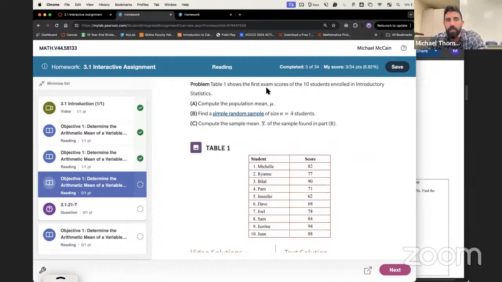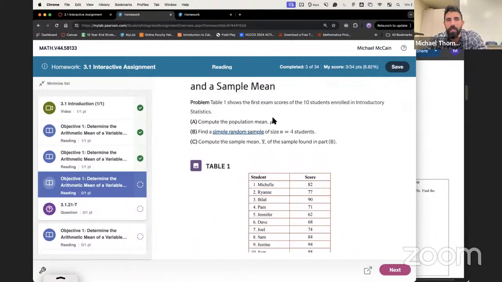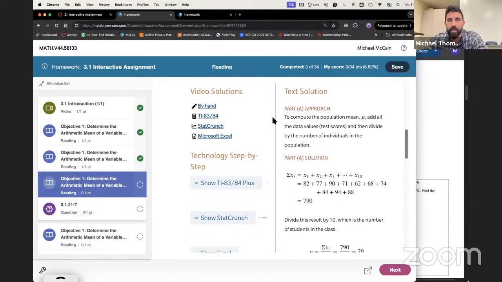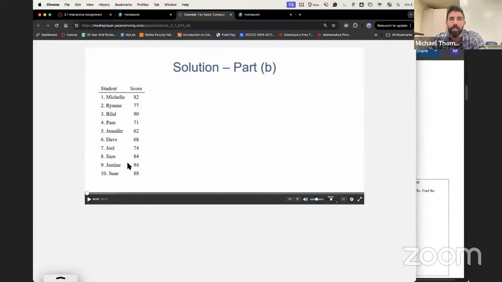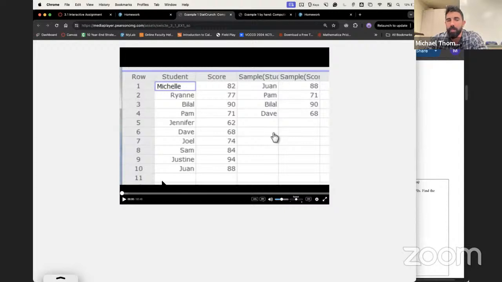Here is the problem, and then they give you this table, and they want you to answer these three questions. Here's the awesome thing about this. You saw this on my syllabus. They're going to show you either how to do it by hand or using StatCrunch. If you click by hand, there'll be a video solution that walks you through the whole problem. It's only 2 minutes and 15 seconds. If you click StatCrunch, they'll walk you through the same problem using StatCrunch. In fact, they'll tell you exactly what buttons to press in StatCrunch.